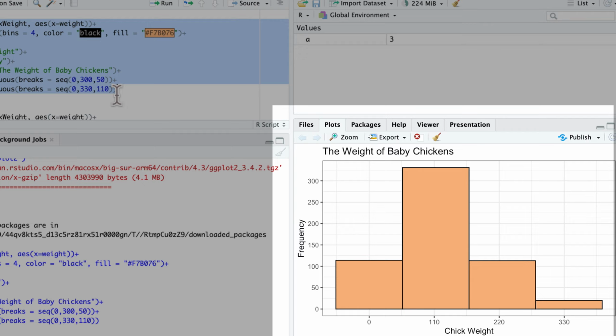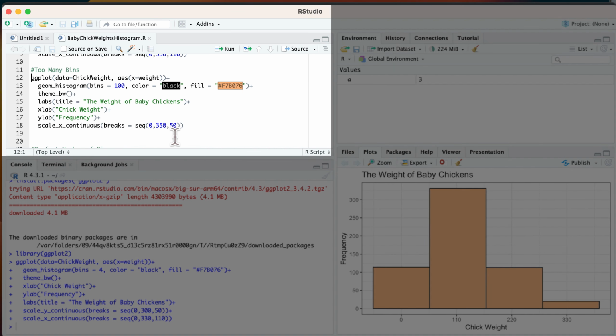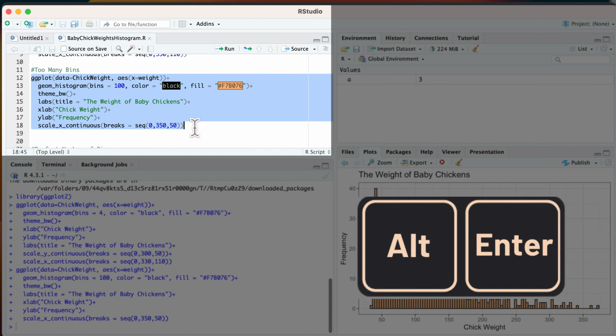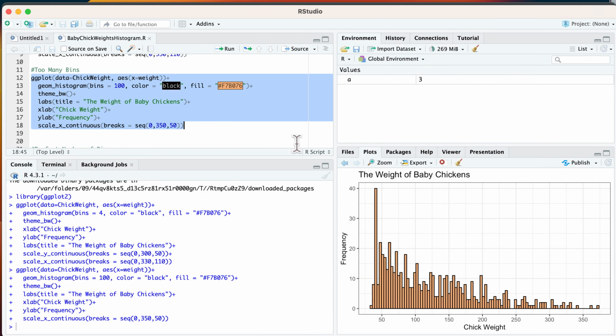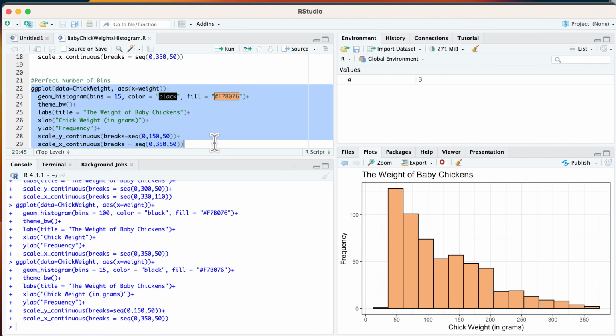There are too few bins. Now we have too many bins. I'm going to shift and get down to the bottom of that code segment. As a Mac user, Command Return, but as a PC user, Alt Enter. Let's run this new code, and arguably there are too many columns. Finally, the perfect number of bins. I will highlight that segment, Command Return. Now I've got a really nice histogram to work with.